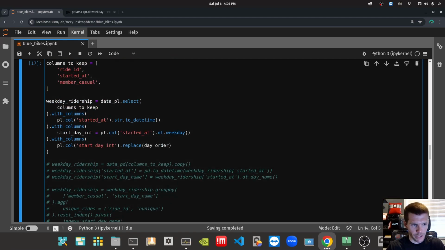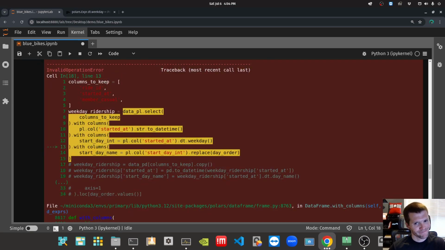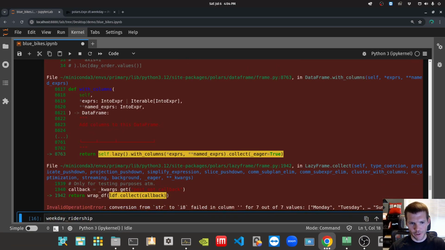Let's see if we just rename the column, if that makes it better. So right now it's trying to replace the values in that column, right? So start day int is saying, hey, we want to replace those with essentially the values in that dictionary based on the keys that match. And it's saying I can't do that because that column's an integer and you're trying to replace it with a string. So it doesn't change that type. All right, let's see if we make it a new column, maybe that will take care of that. Nope, it still doesn't want to do it.